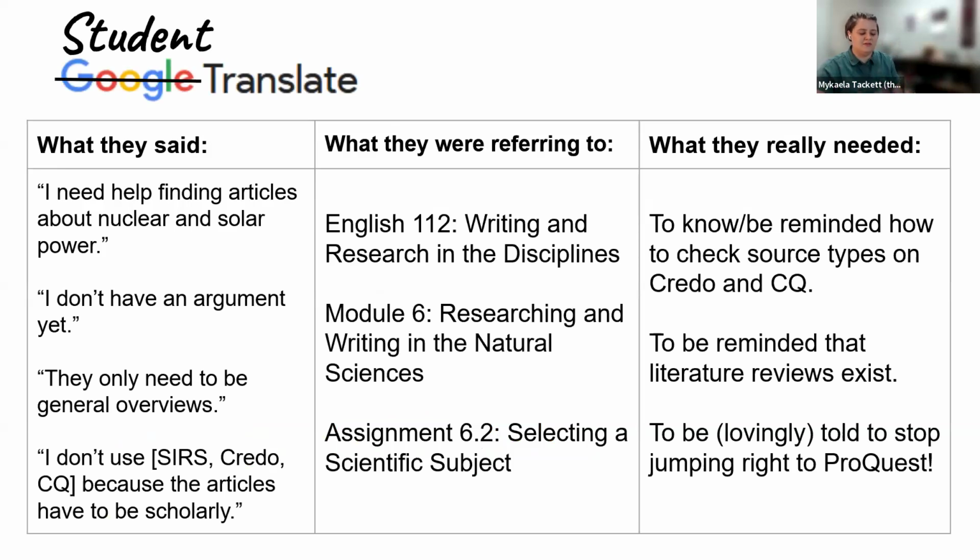This is another example of what I like to call student translate, which is where it's very helpful to have Canvas as your assistant. This specific student said they needed help finding articles about nuclear and solar power. They said, I don't have an argument yet, I just need to get some background information. These articles only need to be general overviews, and I don't like to use SIRS or Credo or whatever because the articles have to be scholarly.